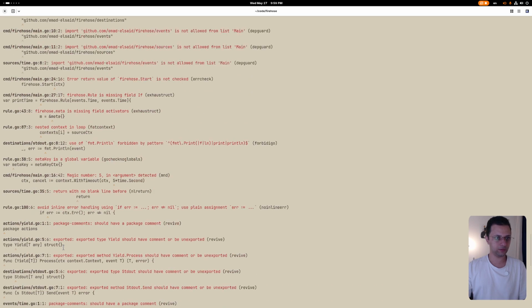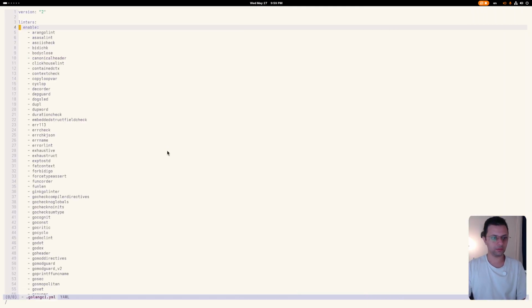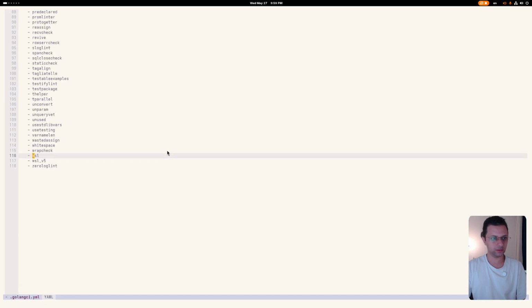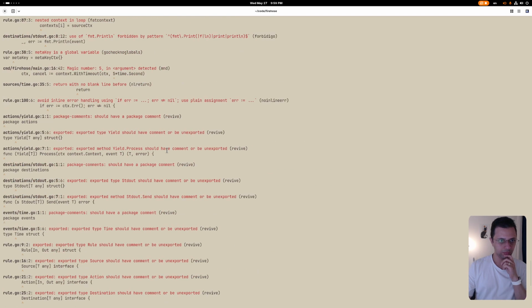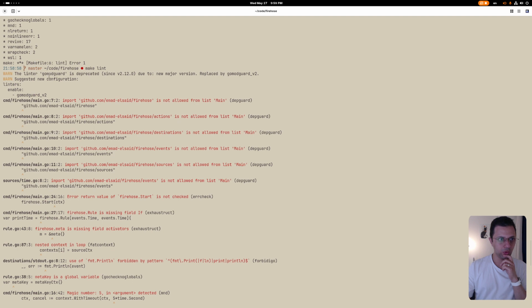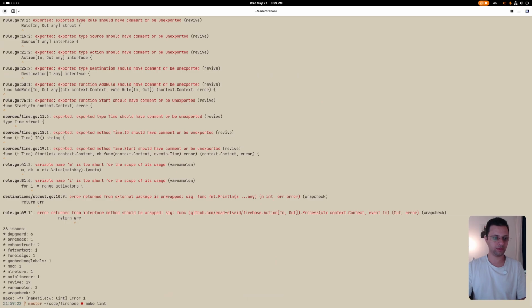Right, 37 issues. And we didn't even write anything yet. The length of AWS is deprecated. Continue measure version replaced by... Okay, so WSL. Oh, so we shouldn't use this. Okay. Go mode guard is deprecated due to new measure version replaced by the version 2. Right?